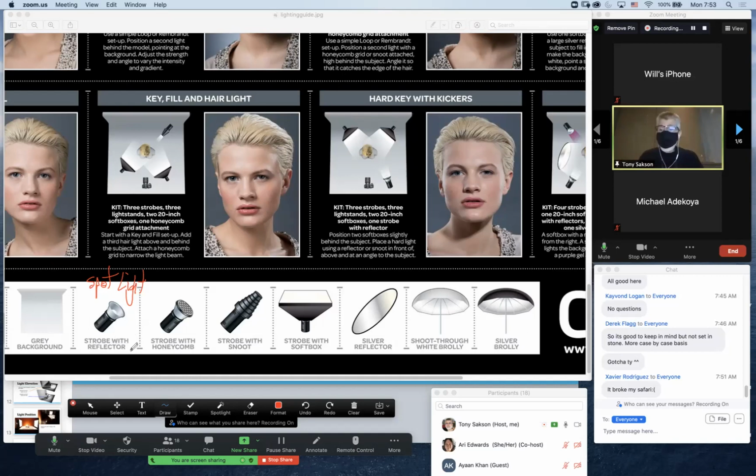So a strobe with a reflector, think of that as a bare spotlight. Now, next to it, we've got a strobe, which again is a spotlight with a honeycomb. That honeycomb is this little piece of generally non-flammable plastic or metal that clips over the top of the reflector or the strobe cone. It's got a honeycomb pattern with openings.